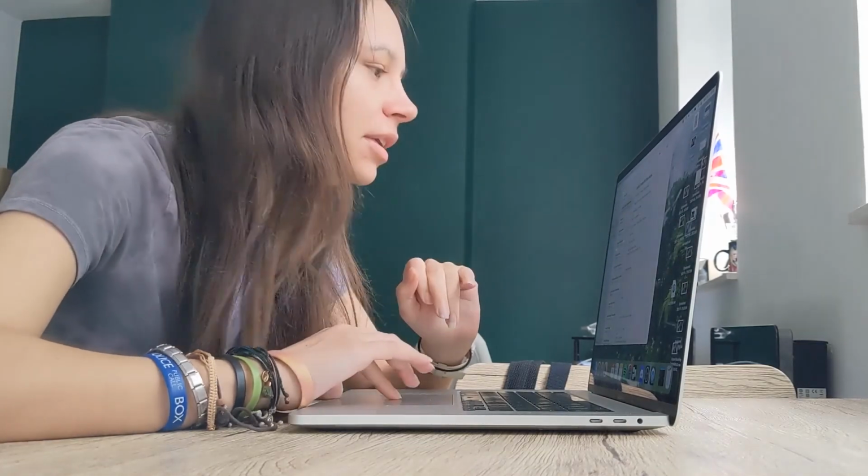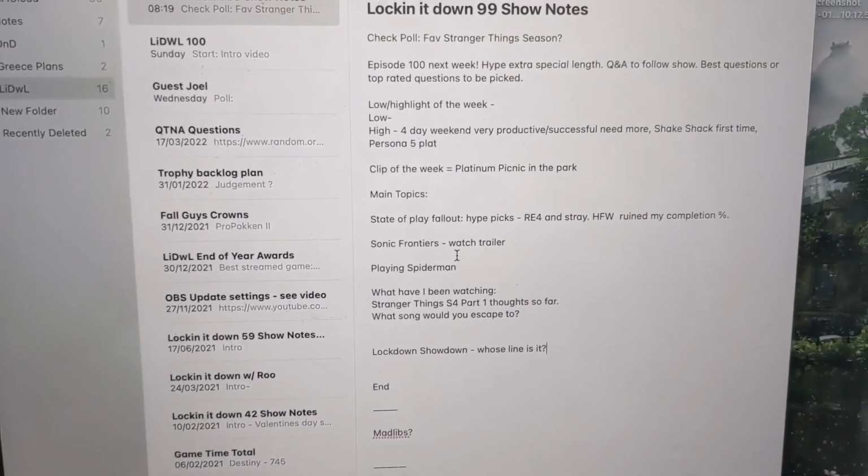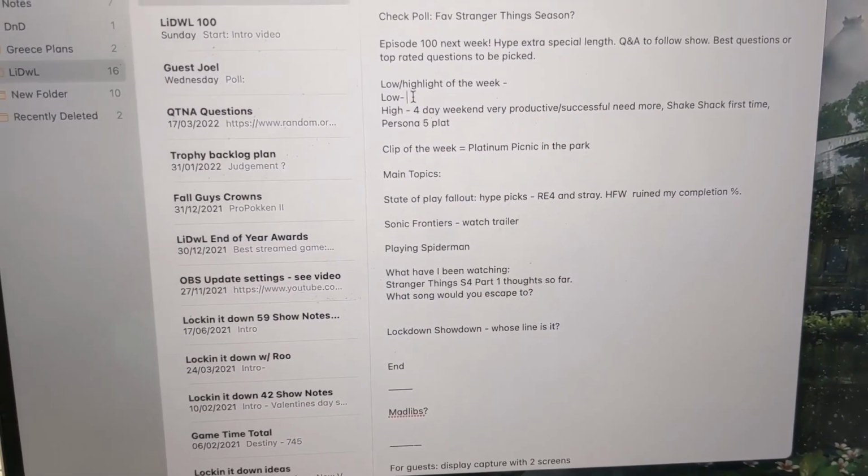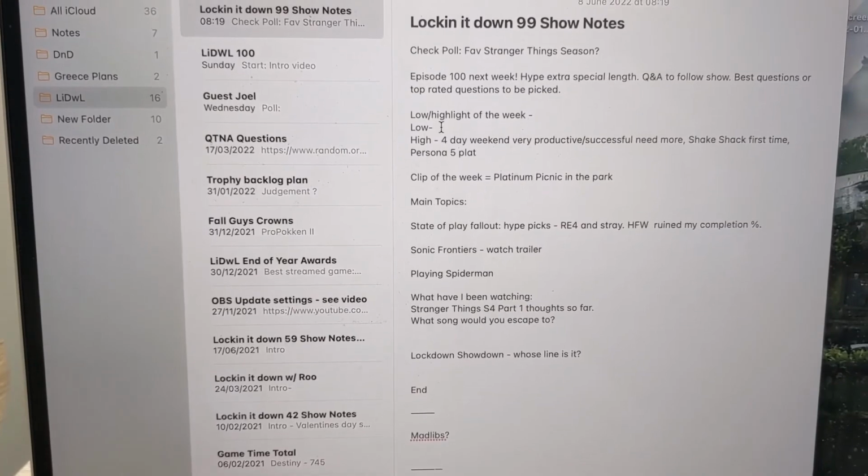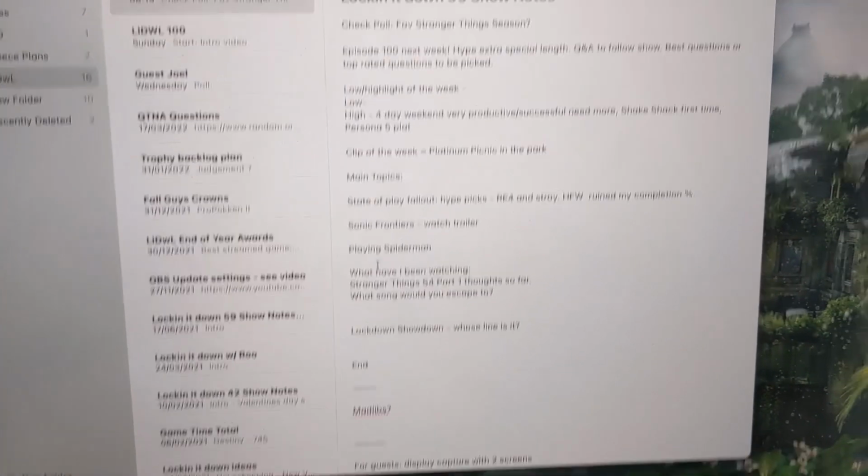So I've got a basic outline going on here. I don't really have anything to add for the low light yet. I'll have to think about that one tomorrow, but I think that's the basic outline for the show.